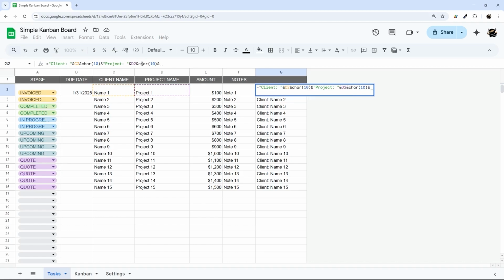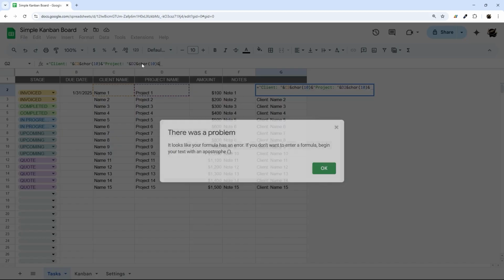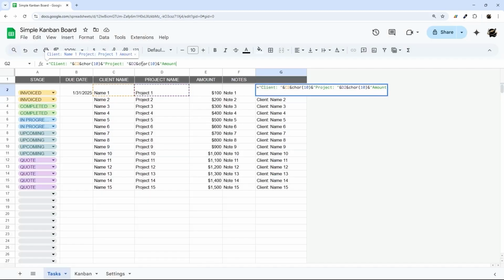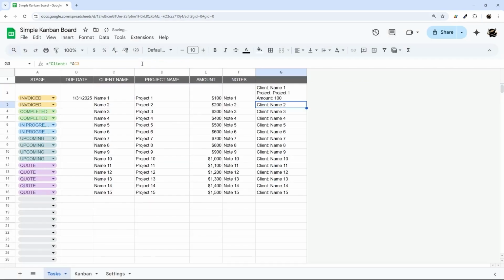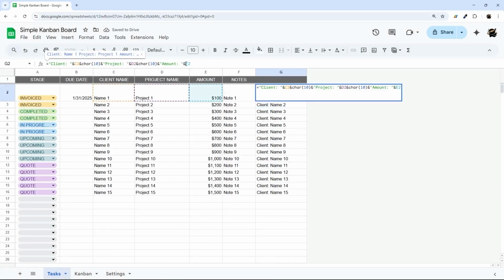And then for this amount, I could just do like this, amount, and then E2. But if you notice, that's not formatted, doesn't have the $ sign. And so what I'm going to do here is wrap this in text, and then I can do a custom format here. So I can do $, for example.